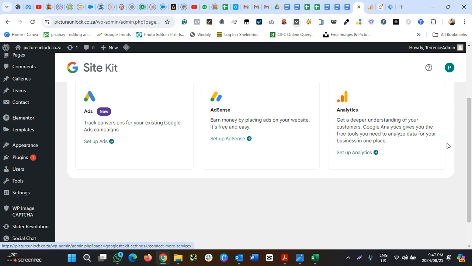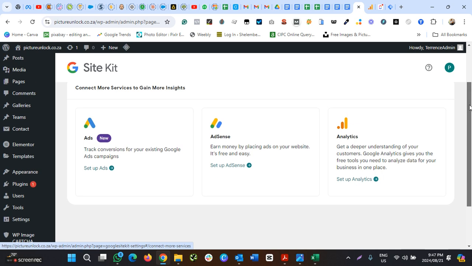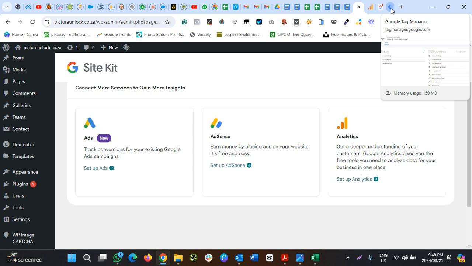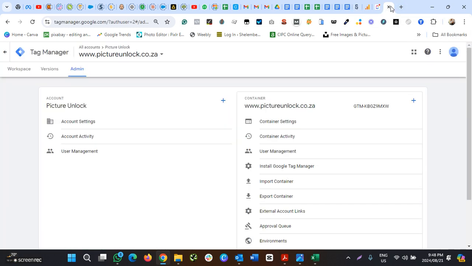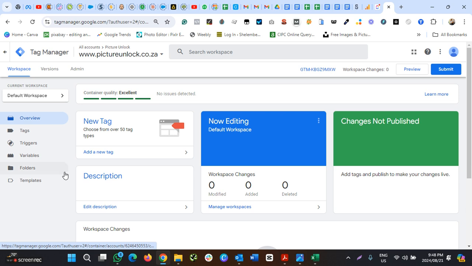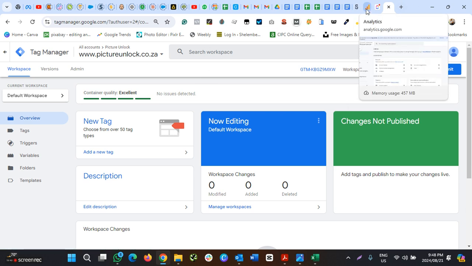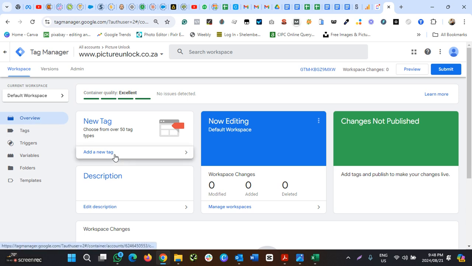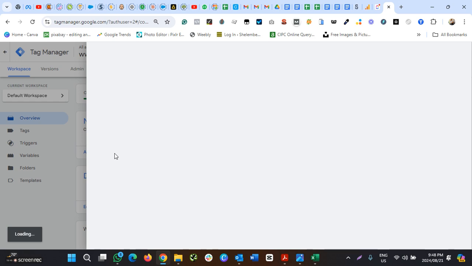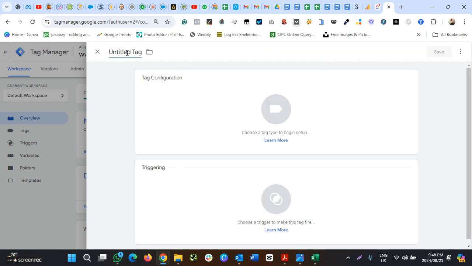A lot of the advice you get on the internet, they will tell you to set this up here. However, I do not recommend that. I recommend if you will be using the tag manager, use the tag manager for everything. All right. So now let's come here and create a new tag for the Google Analytics. Okay. So it's a new tag. Call it Google Analytics 4.